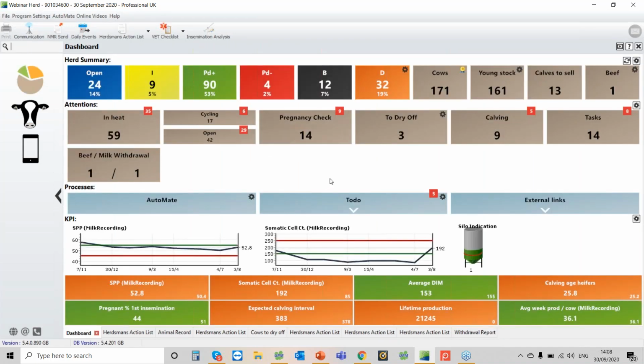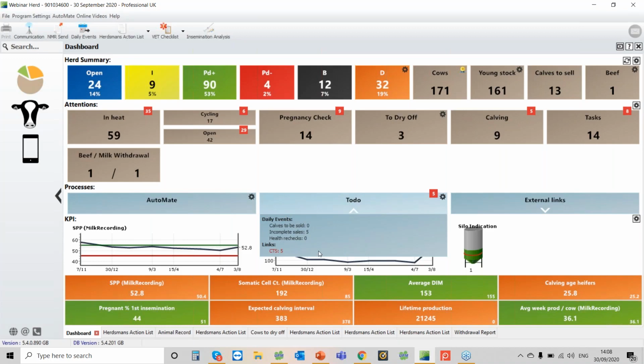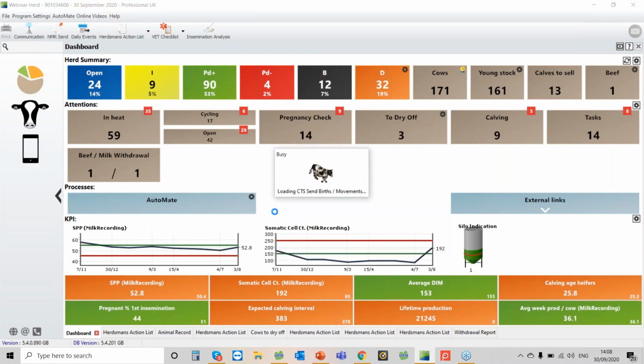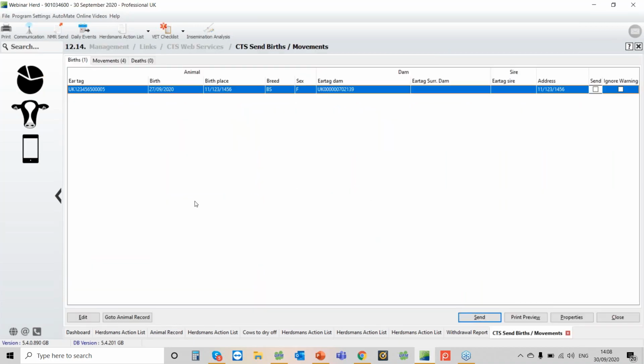Okay, I see we've got a to-do bit and we've got 5 things to do. Yep, so if we click down here, that opens up this to-do section, and then we can see we've got 5 things to send on our CTS. So if we click on that, it then opens up our send births and movements page, so we can see we've got a birth to send and 4 movements. So then all you need to do in here is just go down to send, and then that will send that off, and then you can validate it to get your receipt number, so you've got your proof that you've sent it across.